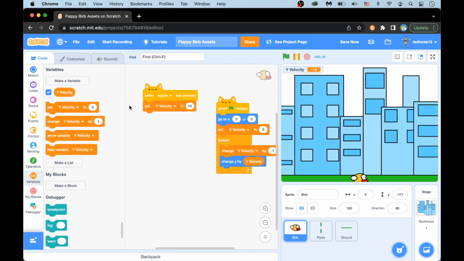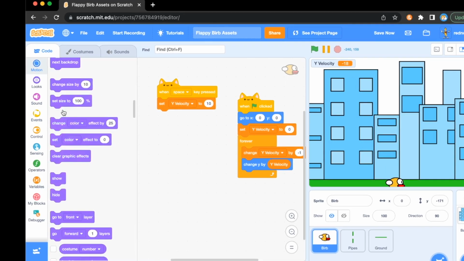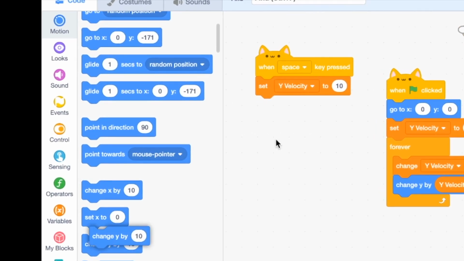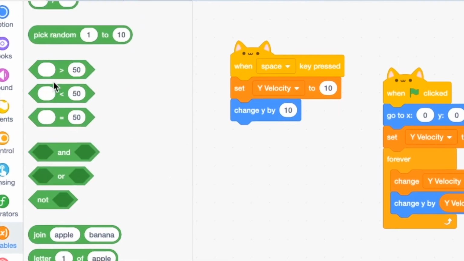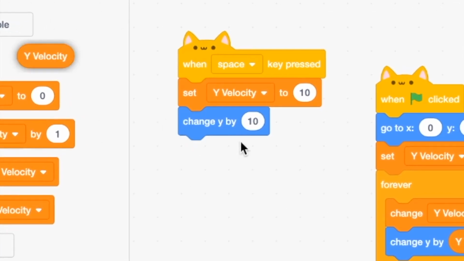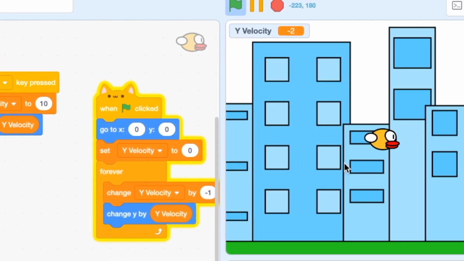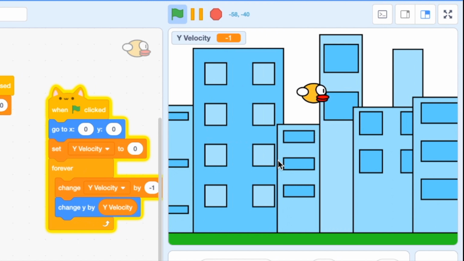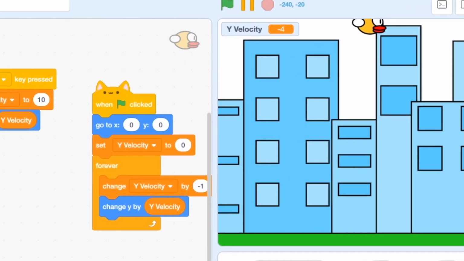And now what we can do is add a change y by y velocity so that he actually moves. Now if we were to run this, he flaps. One small issue, if you were to hold space, he'll just fly up into the sky. And that's not really what we want.